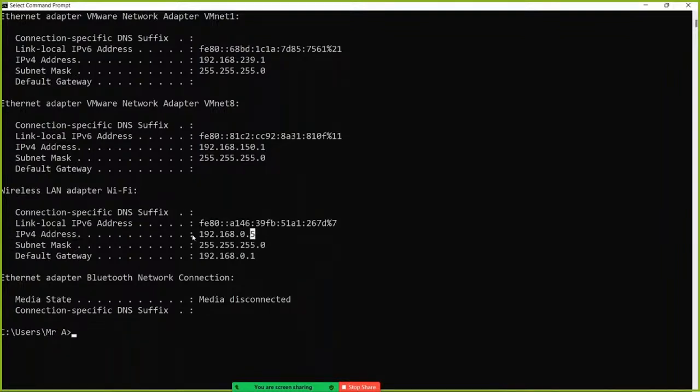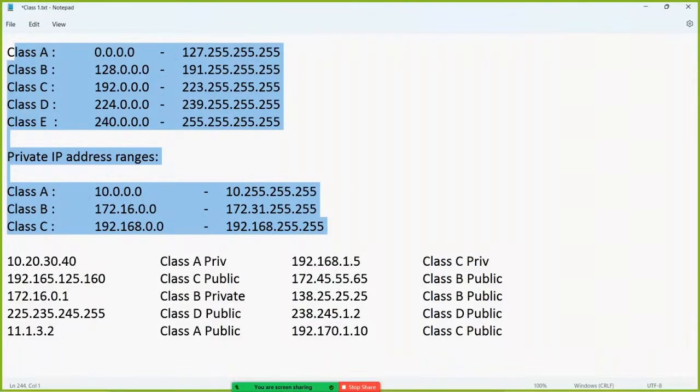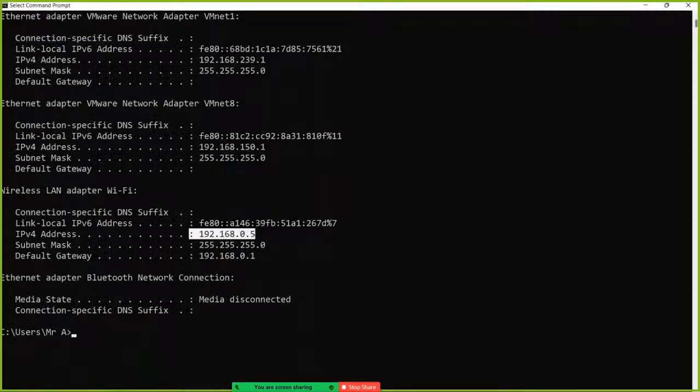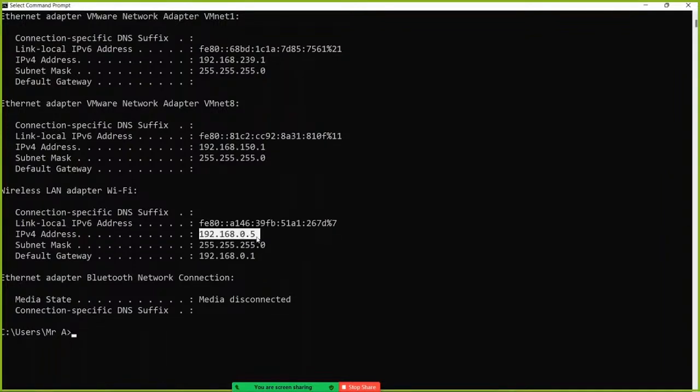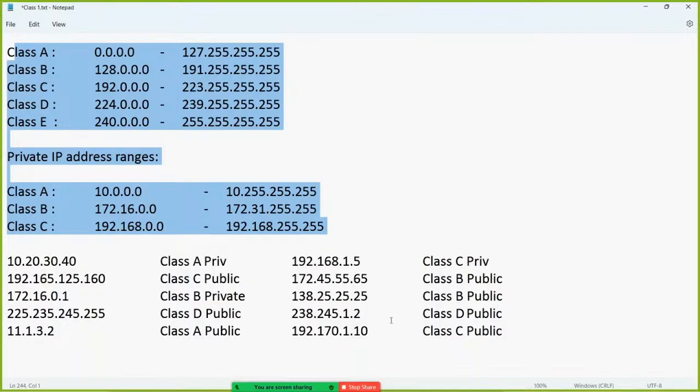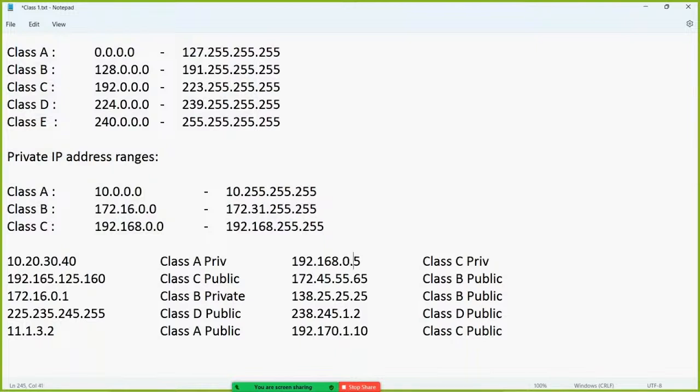192.168.0.5. Now, can you look at this IP and tell me which class it belongs to? 192.168.0.5. C. Right, Class C. Perfect. And can you tell me if it is surely a private IP or a public IP? 192.168.0.5. As you can see, it is falling between this range, and that is why it's a private IP.